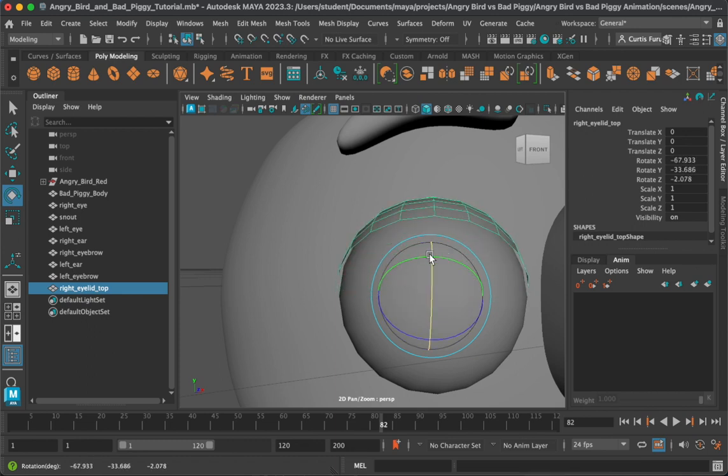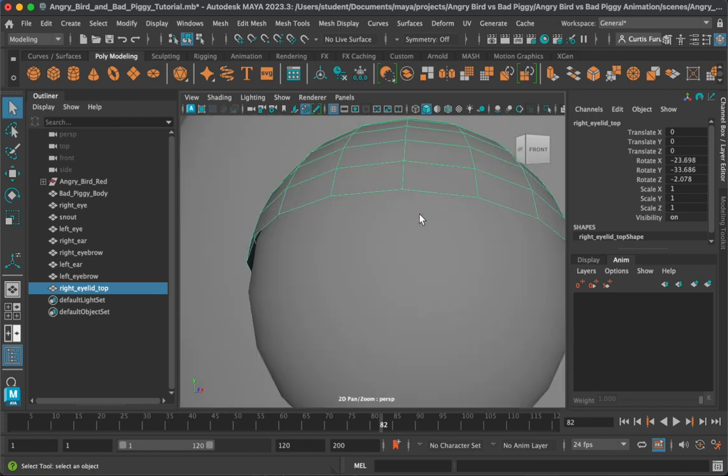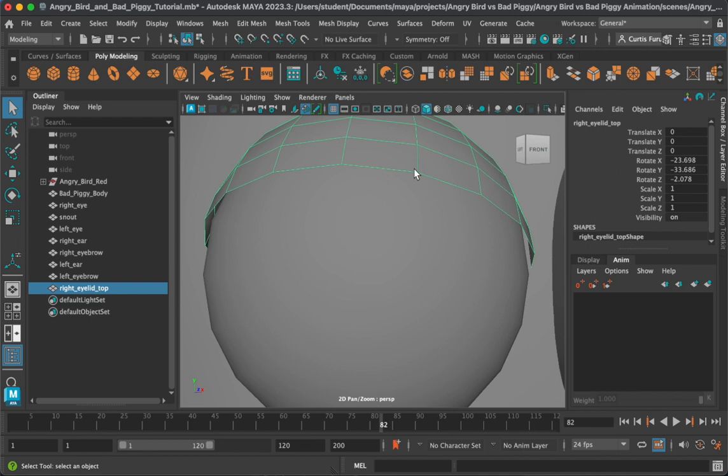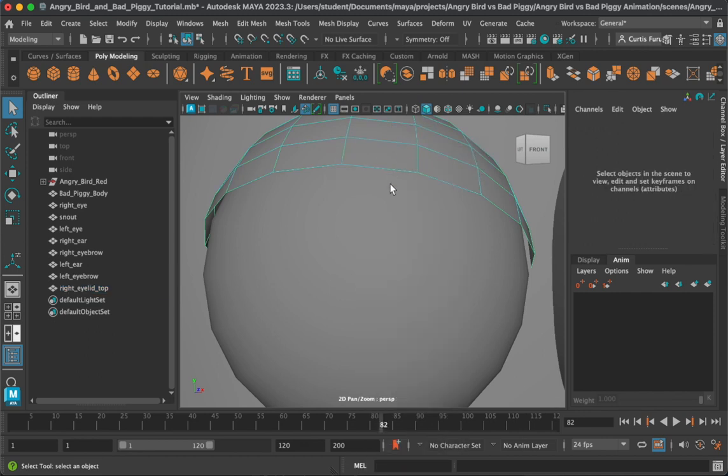Make sure that when it does go up, it is able to hide. The main thing is it should be inside of the body when we don't see it. The other thing is we are going to close this little gap between the eyelid and the eye, kind of the same thing like how we did with the Angry Bird.